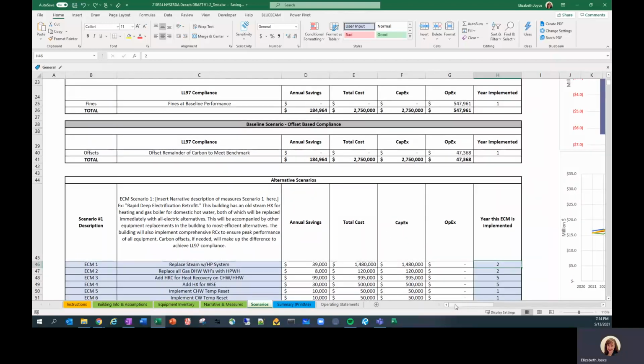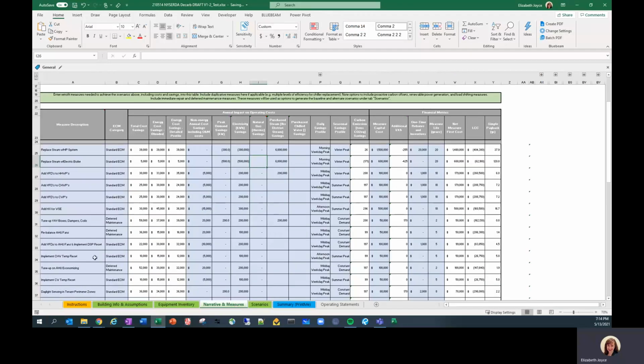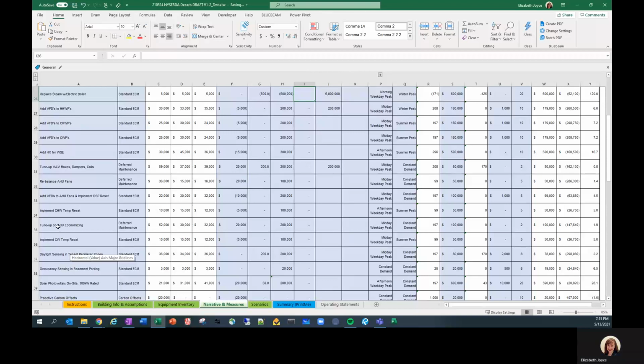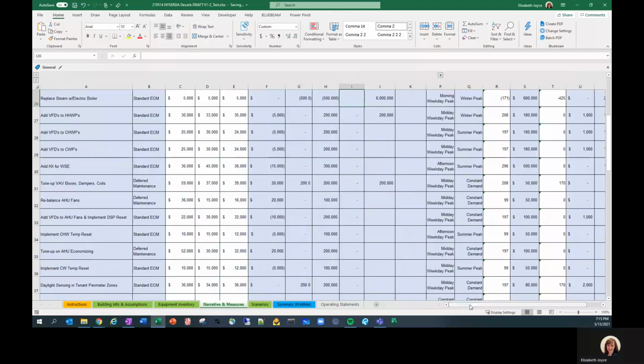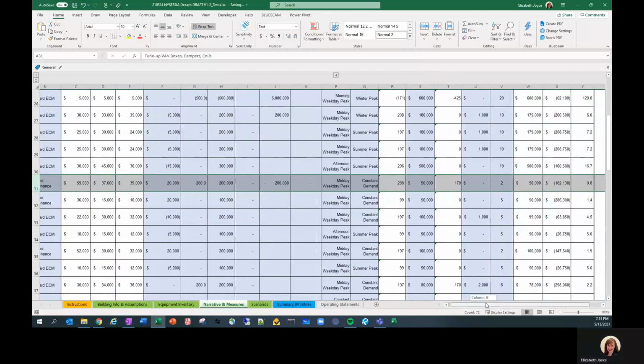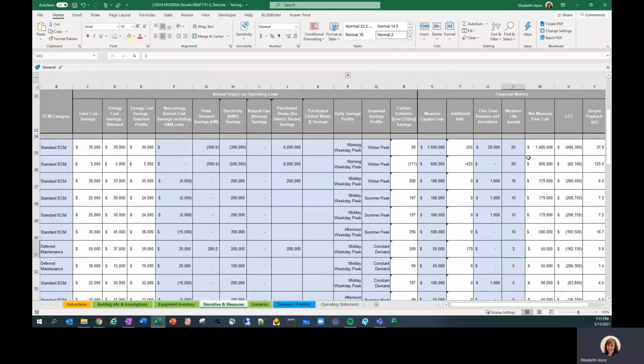For a measure that you want to implement annually, like retrocommissioning, what we suggest is to go back to the Narrative and Measures tab. And under that measure, for example, here, tuning up VAV boxes, dampers, and coils, set the measure lifetime for a long period of time, or however long you intend to implement the program. Let's say here, 15 years.